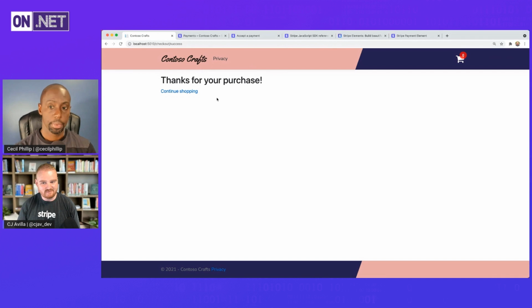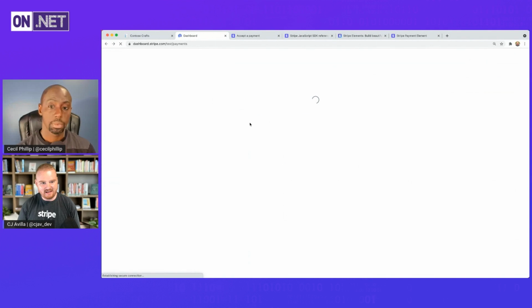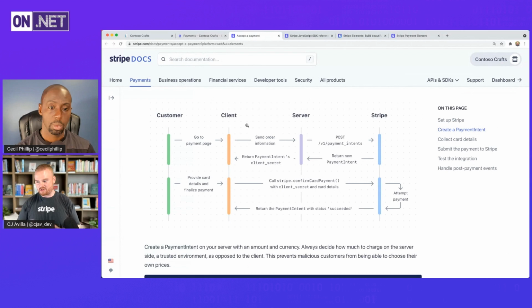Got it. And so that's kind of like the end-to-end example. Here in the dashboard, we can see that we're actually collecting our payment in euros. And yeah, I wanted to walk through maybe the whole journey so we can talk about all the different pieces that are involved with collecting payment.